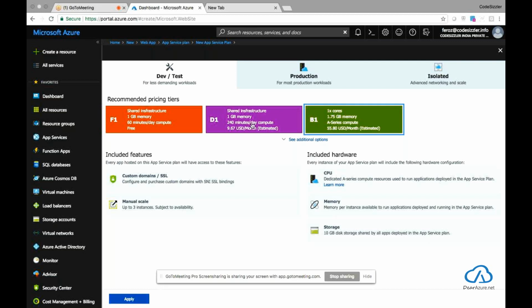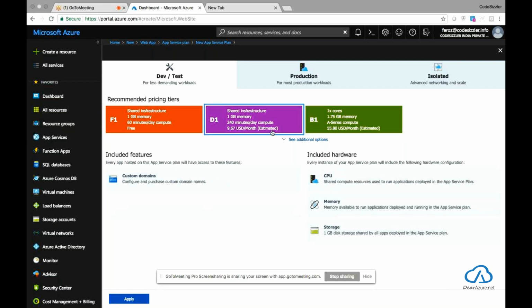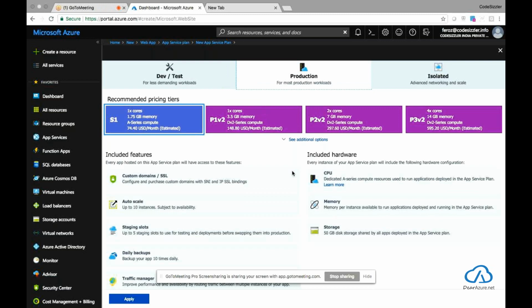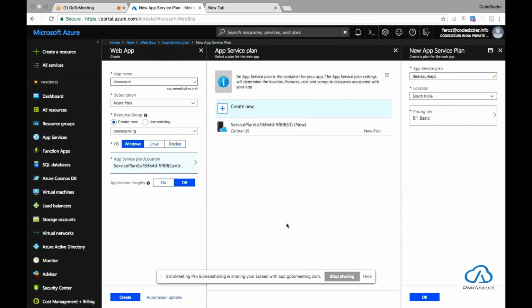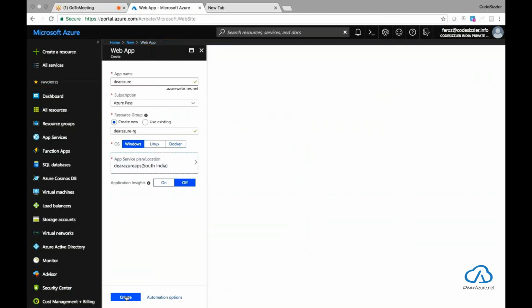So let's go across. And further, when you move up towards other plans, you can find that more functionalities get added. Let's say if you go for production, you can find slots and all these things. As of now, I'll go for a basic plan and click on apply to create it. Let's click on OK, and yes, let's create this web app.